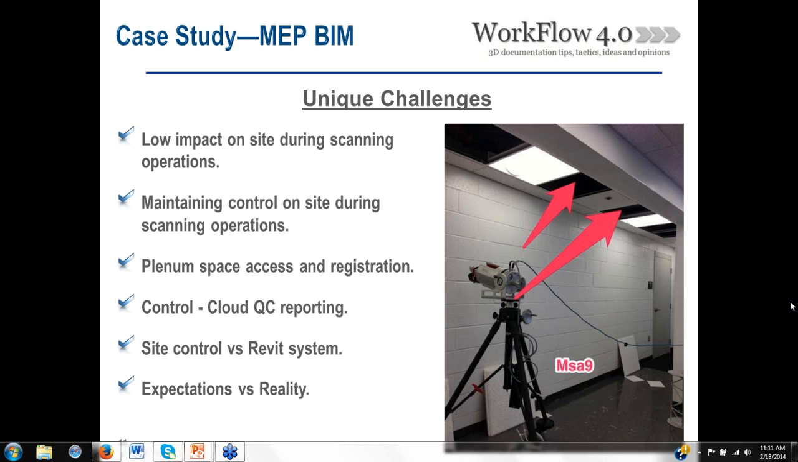The other problem with that is maintaining control on the site during the scanning operations. It's all well and good to think that a person is going to put a control point down, but whether it's going to be there 2 days later, especially in a facility that's muddy boots and everything else going on across the floors, we had to come up with a reliable system to maintain the control during our operations there.